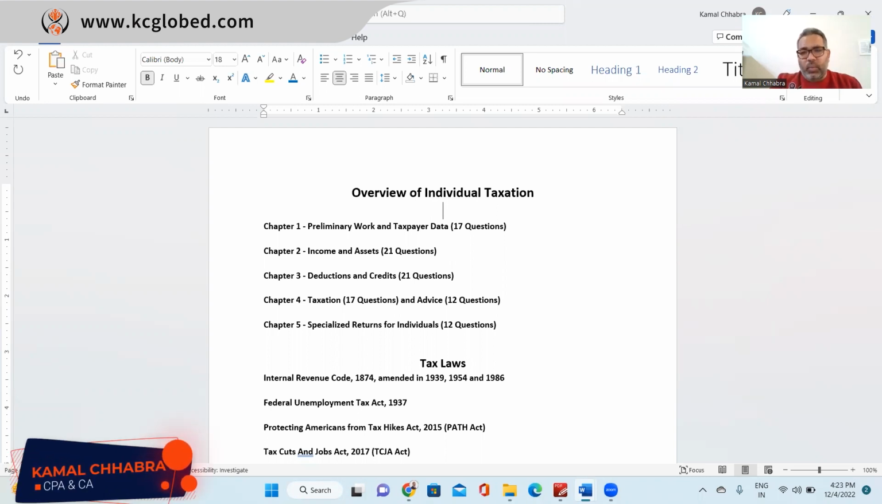And then tax advice. Right, as an enrolled agent, as a tax practitioner, it's your vital role to give tax advice to your clients. From there also you can expect around 12 questions. And the last chapter, which is specialized returns for the individual, there you can expect around 12 questions.